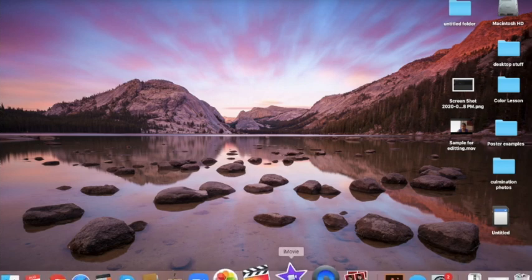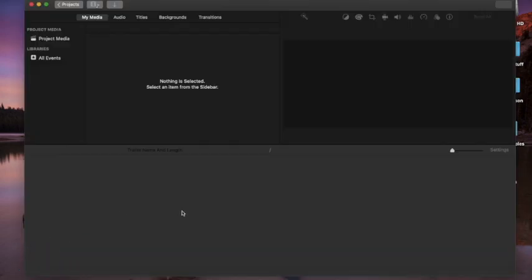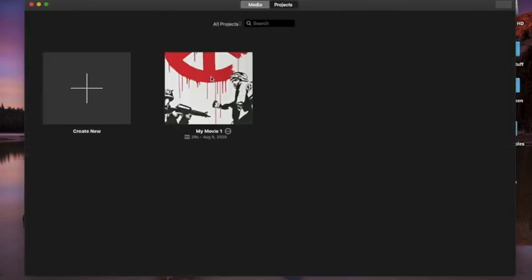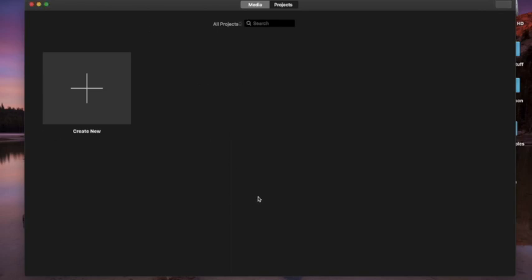So you are going to go to iMovie. Again, if you don't find this down here, you can go to your Finder applications and find iMovie under there. This is what you're going to see minus this. So it's going to look like something like this.